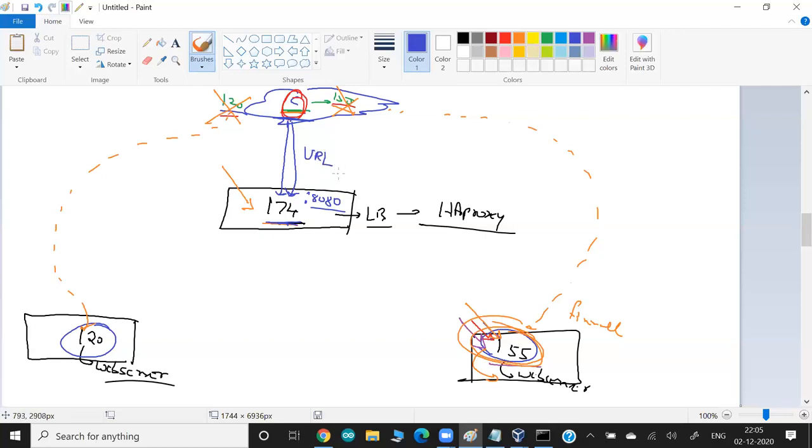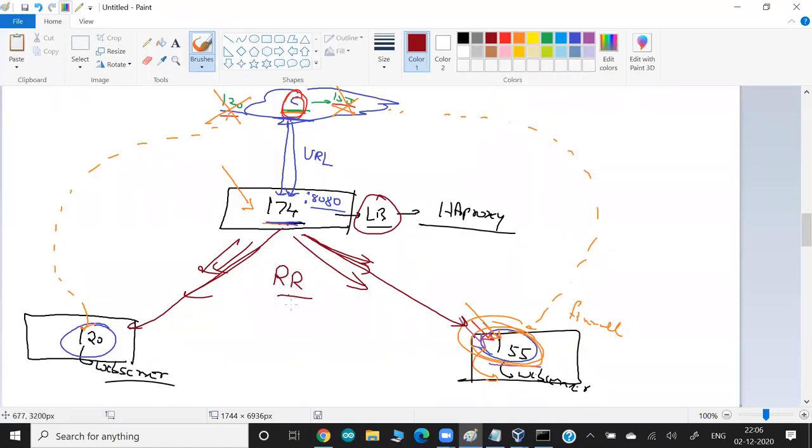Say this is the actual URL where you have to go. Because this 174 also works like a load balancer, the first client will go to this system, the second client automatically connects to this system, and the third and fourth are automatically load balanced. The first connection goes here, the second goes here, the third goes here, the fourth goes here. This kind of mechanism in a load balancer is called round robin. So this load balancer is working with a concept called round robin. That's the default behavior any load balancer gives you.